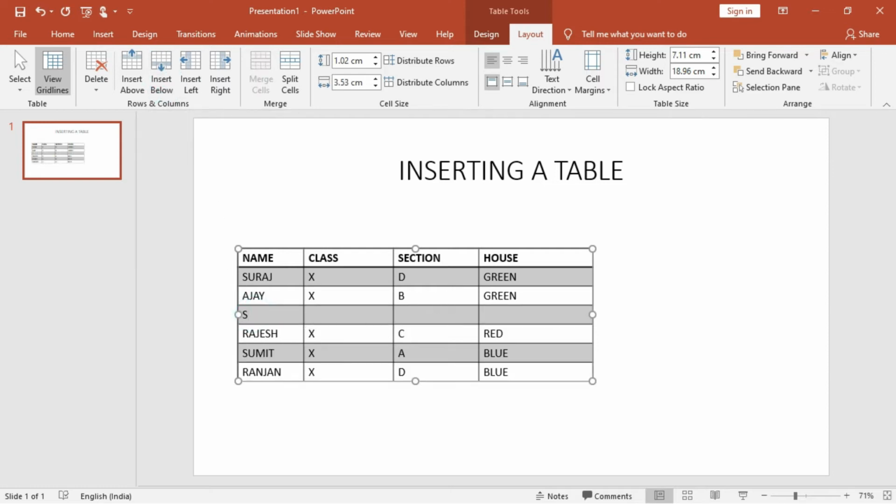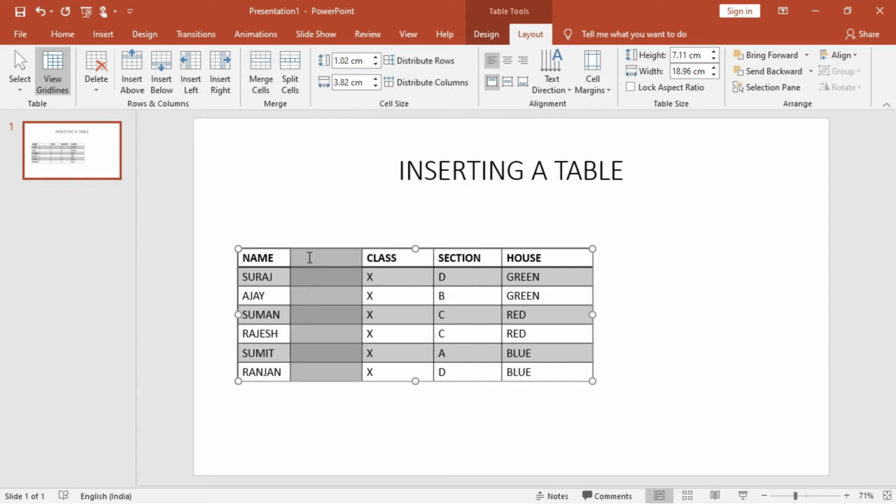So say I'm giving Suman. Then 10, say C. Then say Z once again. Okay. Next is insert left. Now the thing is that insert left is the column. All right. Left means this side. So this is the left side column that has been inserted.